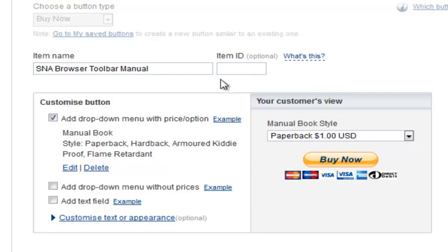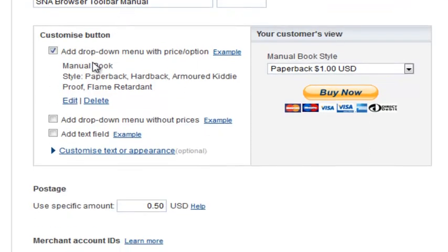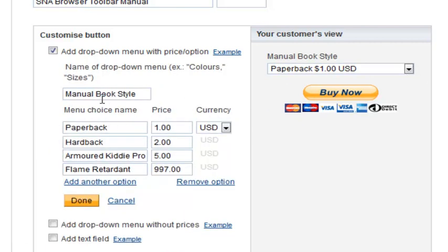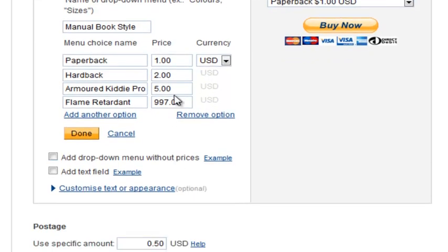I've got a title and I could put an ID on it. You can actually choose, in the value area that usually comes up in the normal way, if you put nothing in there and then go to this add drop down menu with price option, you then get the option of putting additional things in, like all these, and you can obviously edit these. For example, I've put a manual book, and I've put paperbacks for this price, hardbacks for that price. So this is a bit more expansive custom list, which you couldn't do with the email links previously.